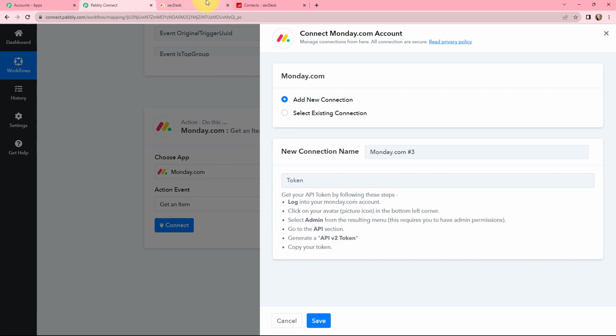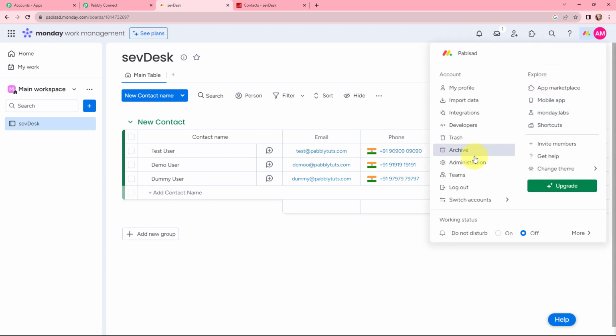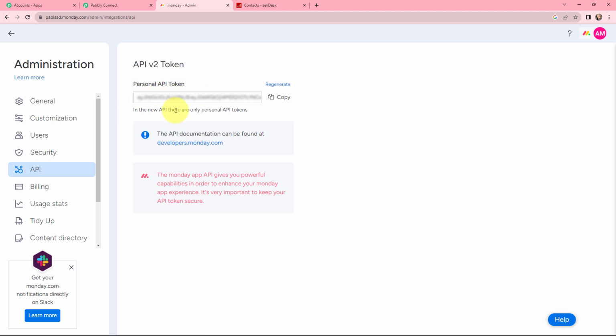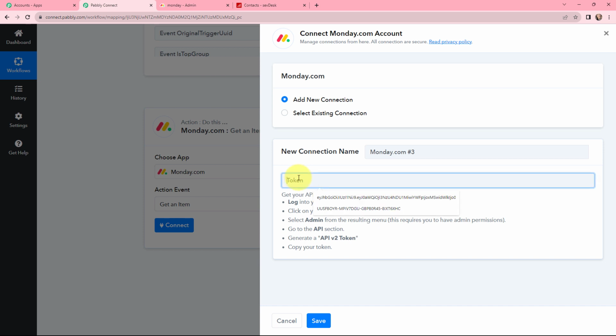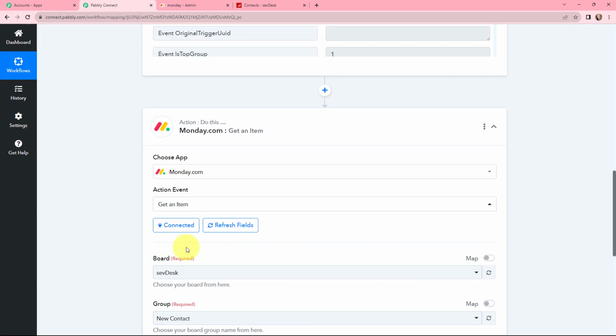Now let me take you to my monday.com account. Over here in the profile section, we need to go to administration, and in the API section, you will get the API token. You just need to copy it, go to Pabbly Connect, and paste the token over here. Now I will click on save. You can see it is successfully connected.